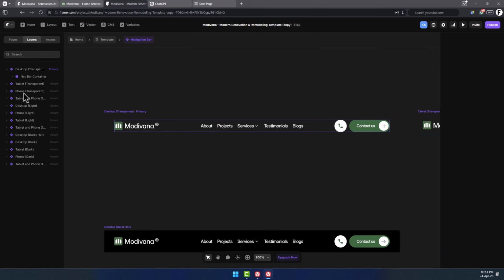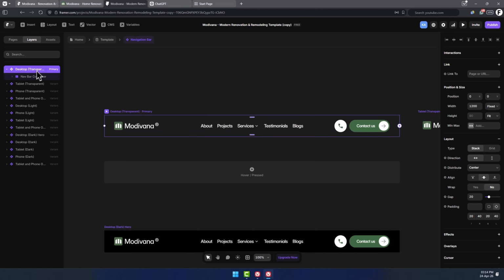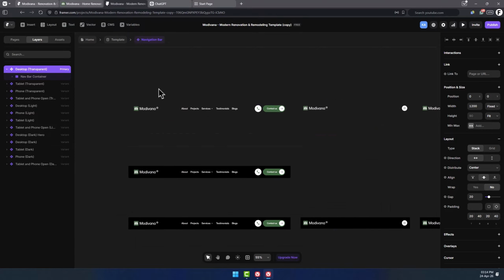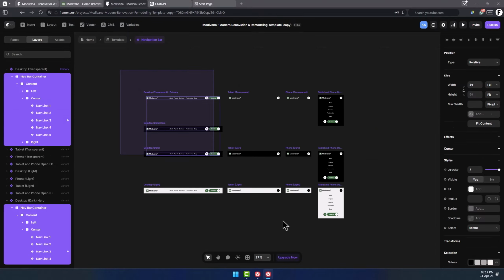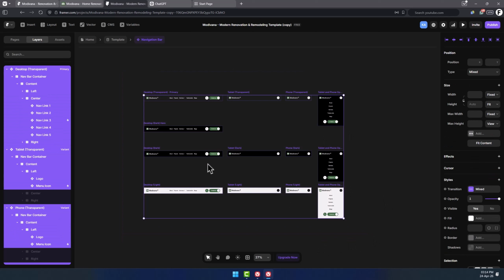We have a bunch of navbars here, but don't let it feel overwhelming, as you only need to work on the primary variant, and the changes will reflect on the other variants. You can see the primary variant on the Layers panel with the primary tag on it, while other variants have the variant tag on them. You can hold the Control key on your keyboard, and with the scroll wheel, you will be able to zoom in and out of the canvas if you want to see all the variants.